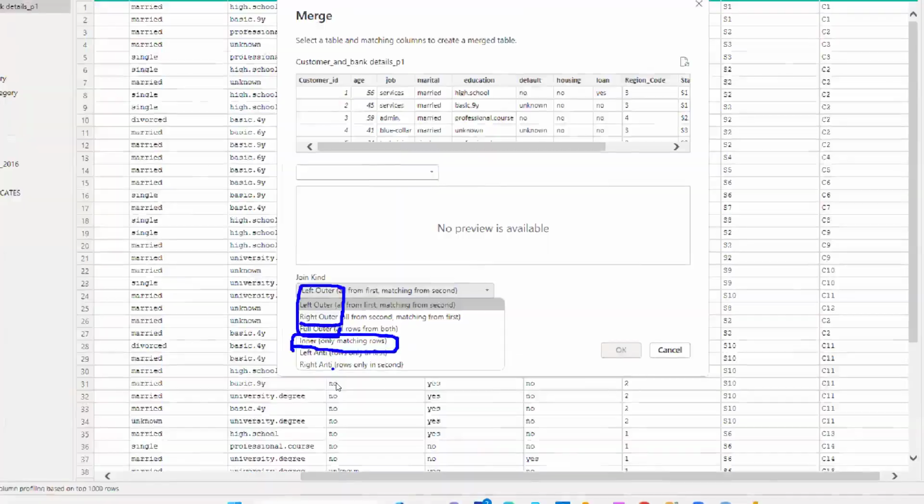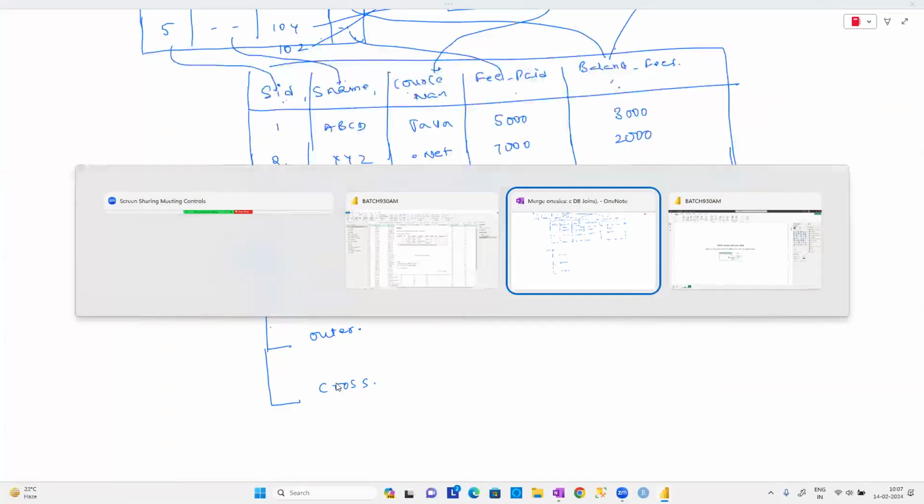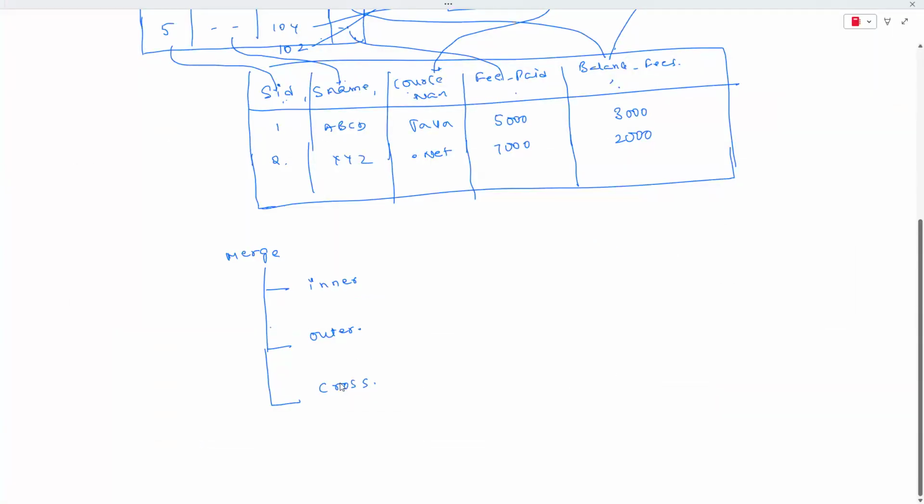I'm talking in a generic way. Joins are of three types, guys: inner joins, outer joins, and cross joins. For the timing, I will skip cross joins. Later, we'll discuss that. Now, let us talk about what inner joins are, carefully, guys. Inner joins are nothing but, very easy.